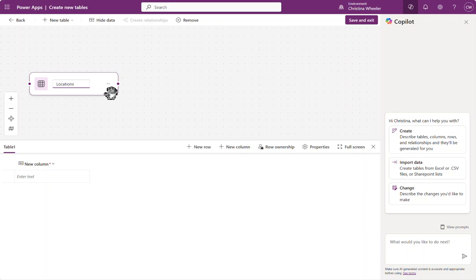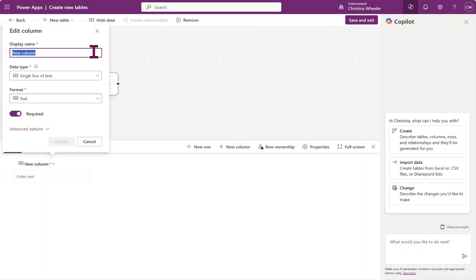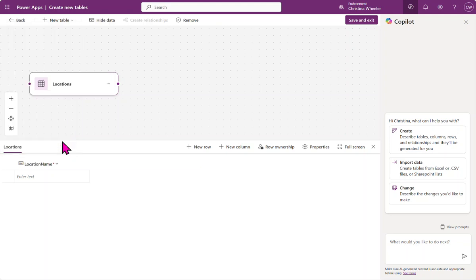And then your primary column is going to be right here where it says new column. To modify this name, you're just going to need to click on the drop down and click on edit column. And then this will pop up the dialog for you to rename your column. And in this case, you're going to just change the name to location name and then click update.